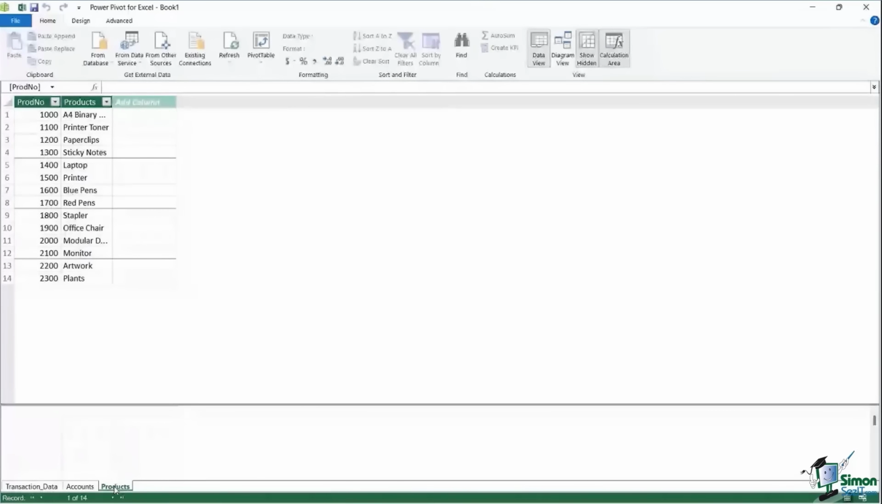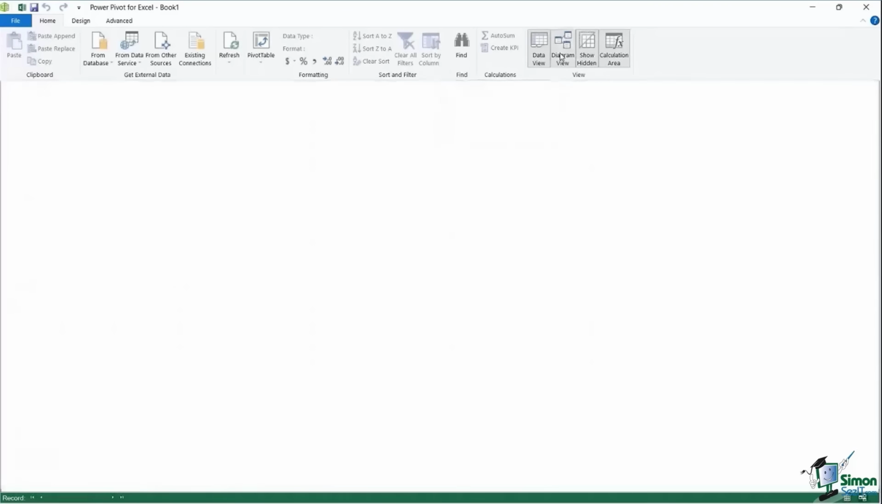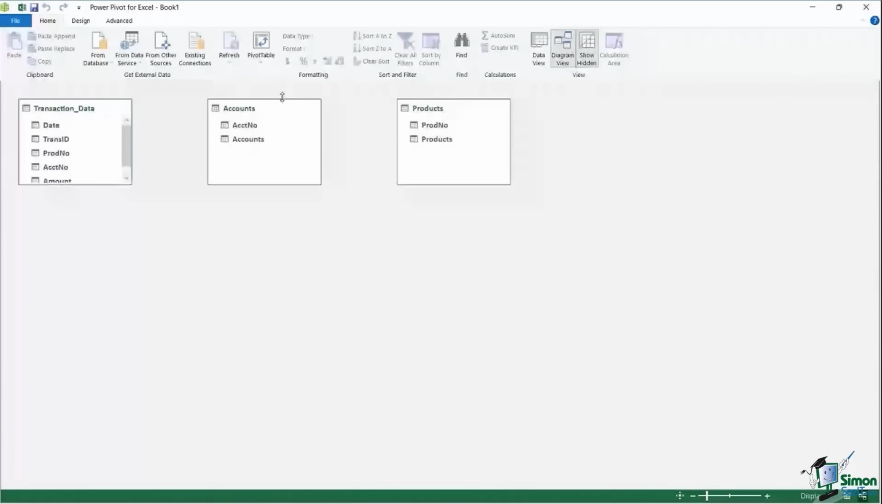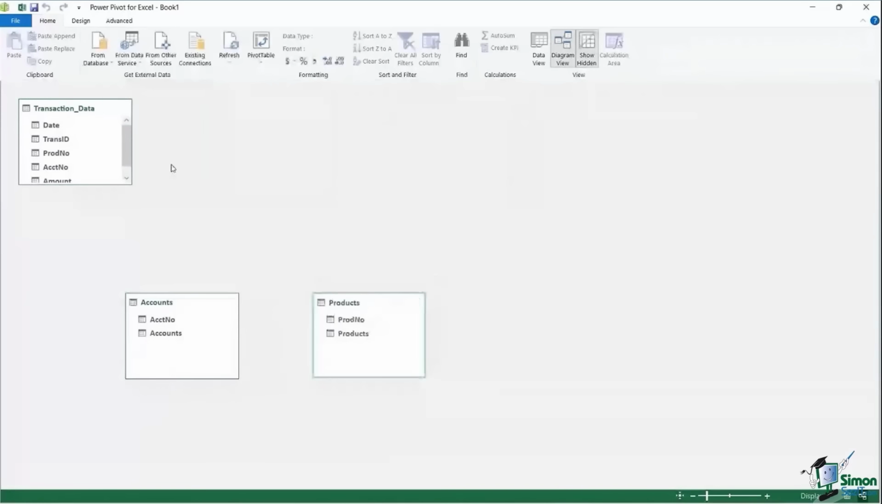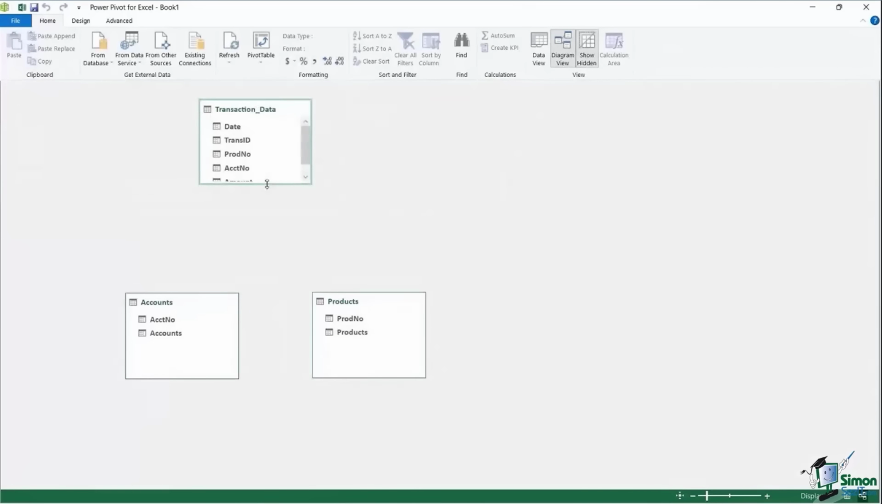Now, something that's also quite useful when you're in this Power Pivot window is this diagram view button. So if I click on diagram view, this is basically going to show us all of the tables that we've created in this diagram format. And we can move these around. And it gives us a nice visual way of looking at how our tables are related together. So you can see at the top here, I have my transaction data table, and those are all the column headings. I then have my accounts table and my products table. Now, currently, all 3 of these tables are part of the data model, but they're not linked together in any way. They're still 3 independent tables.